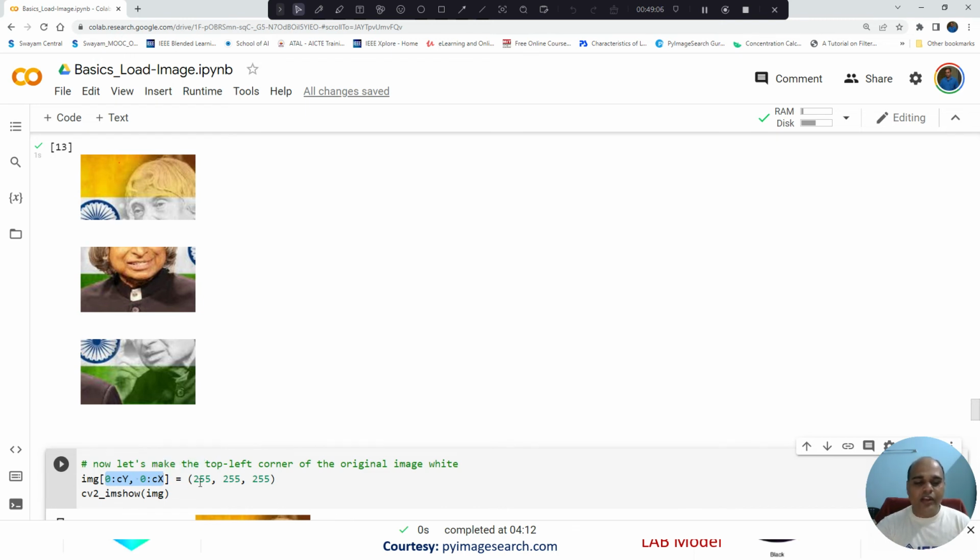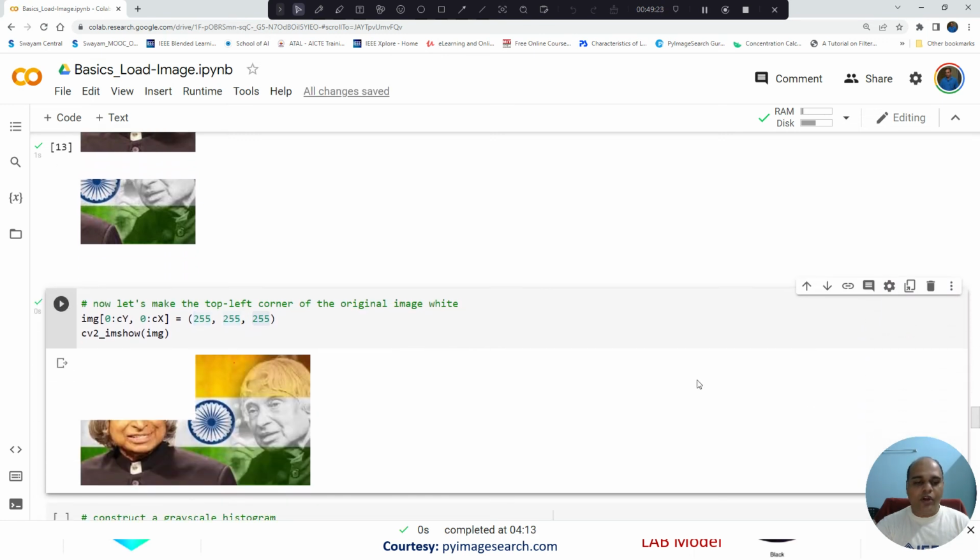In order to do that, I give the B value as 255, green value as 255 and red value as 255. So by mixing the purest form of red, green and blue, I get a white color. When I execute this, you can see the top left region alone is replaced by white pixels. Other regions look as they are.